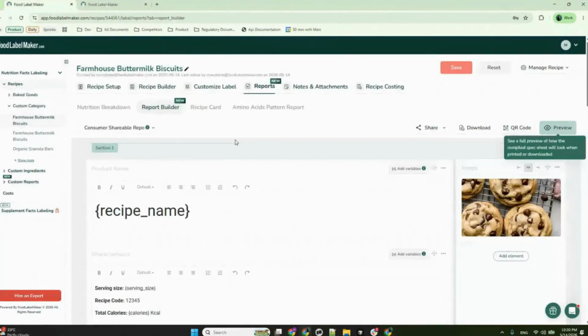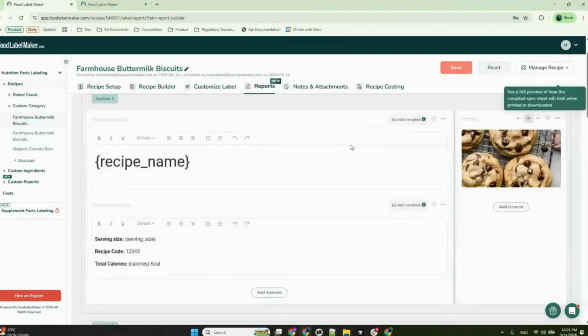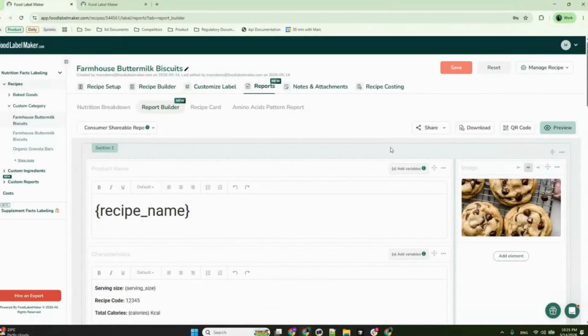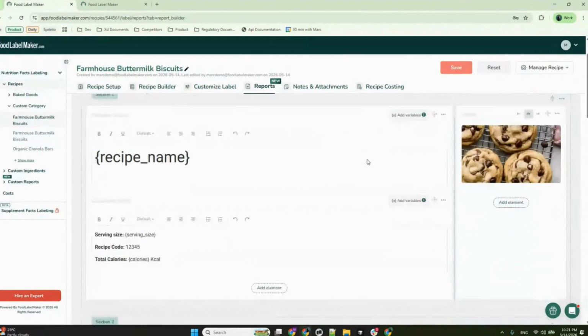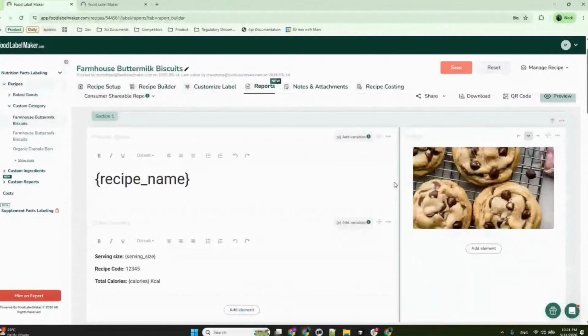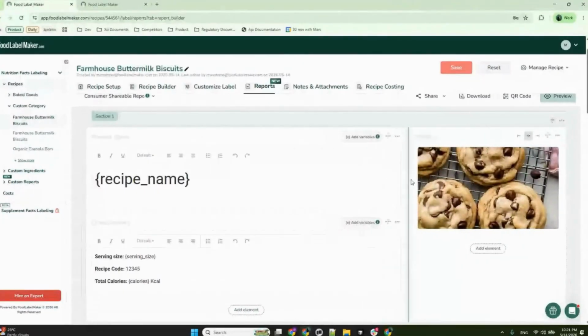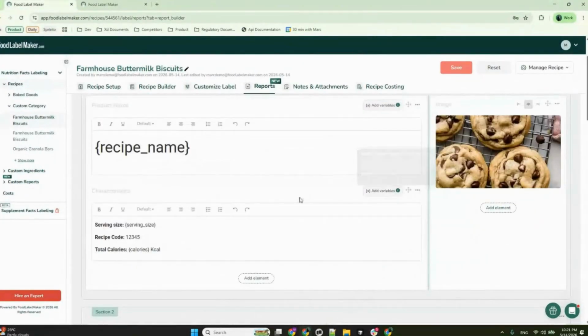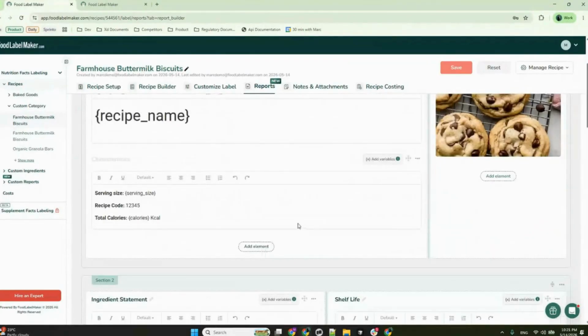So to wrap it up, what we've looked at today are the different templates we've built to get you started. They cover your internal needs, your B2B partnerships, and your consumer transparency. But remember, these aren't just static templates that you just use. These are completely customizable templates, and you can customize them to fit exactly what your brand needs.